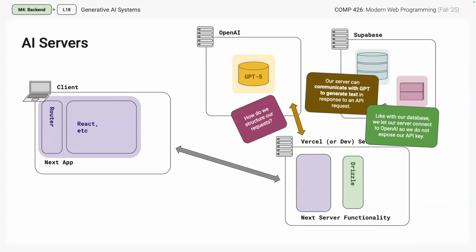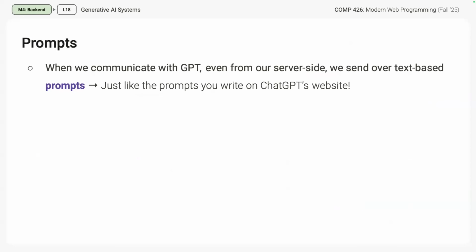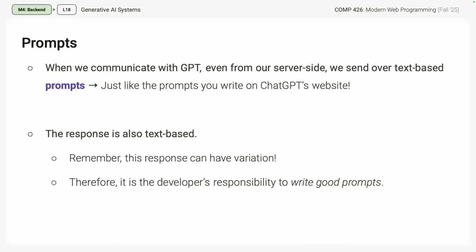Now, another note here is how do we structure our requests? There's terminology that has been used recently to describe all this. Whenever you communicate with GPT, even from our server, if our server is making a request to GPT, we have to provide along with it what's called a prompt. A prompt is just that text, the input that you pass into the model before we get some output back. I think this should say the prompt is text-based, not the response. I'll update this. The prompt is text-based, and so it is up to the developer ultimately.